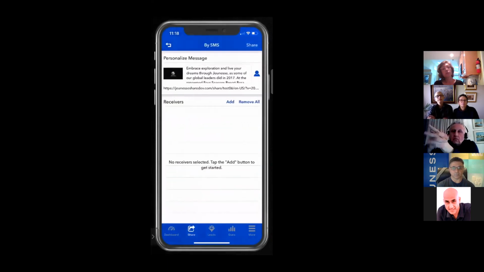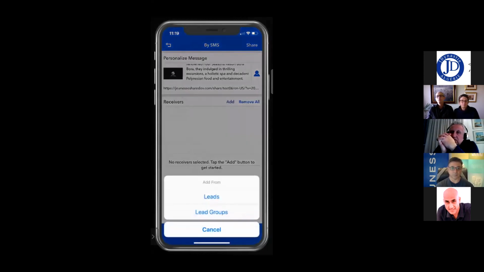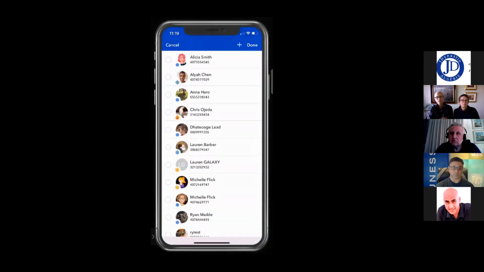A description has been provided for each video that you can edit if you choose and personalize by tapping on the profile icon to insert the name of your contact. Once you are happy with your message, tap on Add to select your contacts. You can choose from your lead list or send to a lead group. Let's send to a few contacts from our lead list by tapping next to each of the leads that you would like to send a video to.